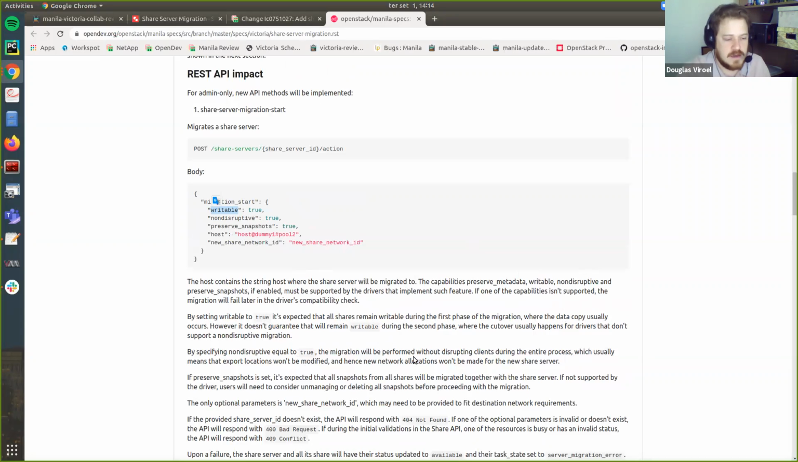He's saying that he wants to maintain the source writable while the first phase of the migration is happening. So this is something that the driver must support, and something that the admin can choose to be mandatory or not. Same for non-disruptive. If the driver can migrate this share server to a new destination and maintain the network and so on, and not change the export location, he might want to set non-disruptive to true and expect that the driver supports it.